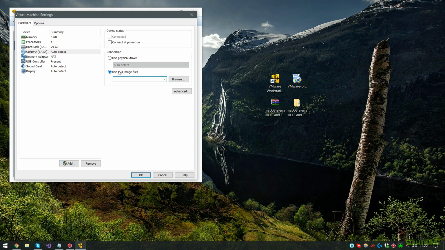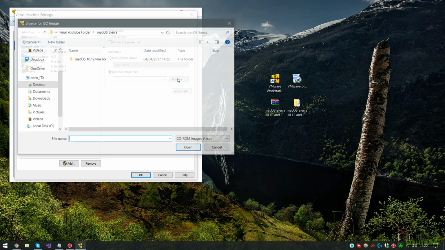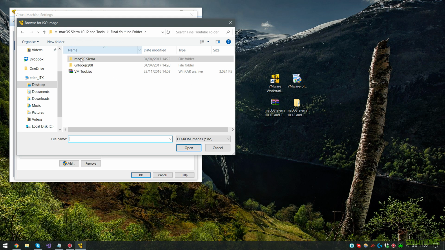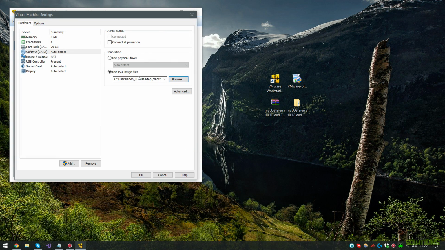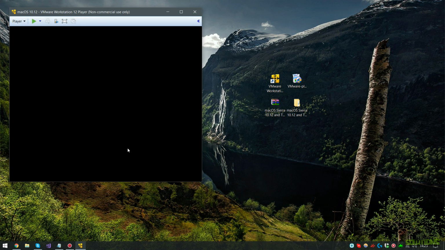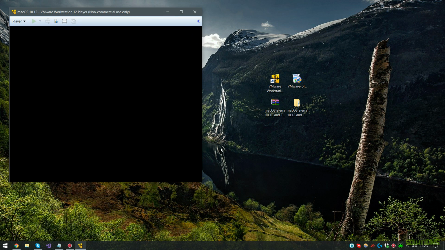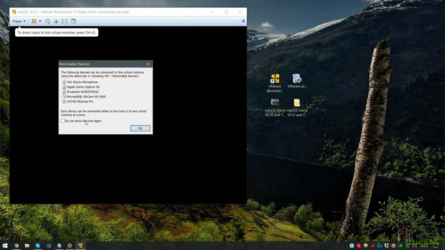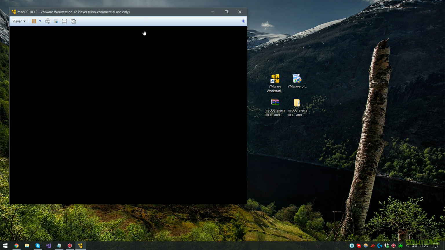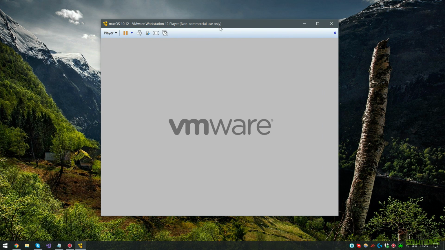Now we're going to mount the ISO image for VMware Tools. So go ahead and choose use ISO image file, hit browse and look for the file called vmtool.iso and click open. This will basically patch all of the screen resolution and stuff like that. It will basically fix everything up. So make sure you run it and click I copied it. That's very important. And then you'll get some removable devices like your USB devices connected to your laptop or PC. You can just go ahead and click OK.